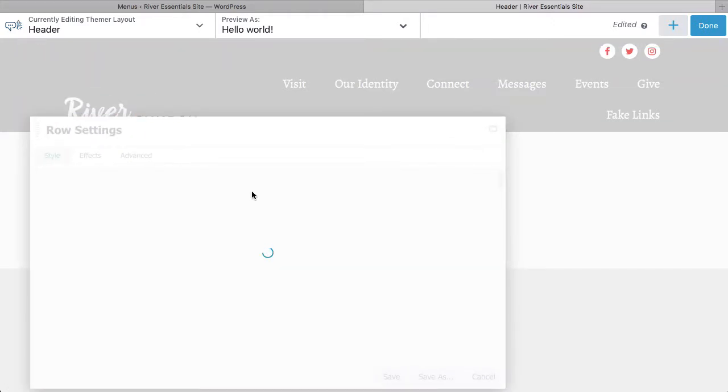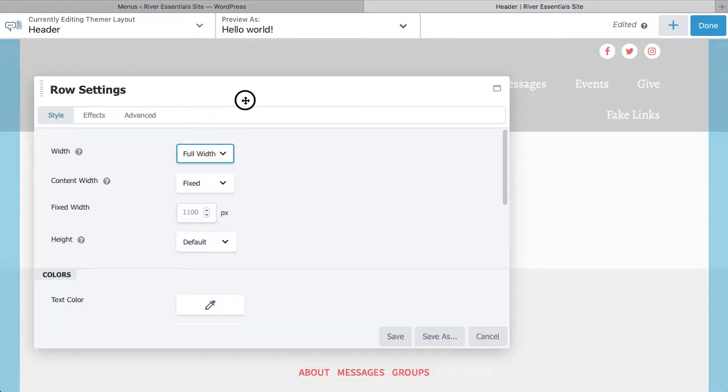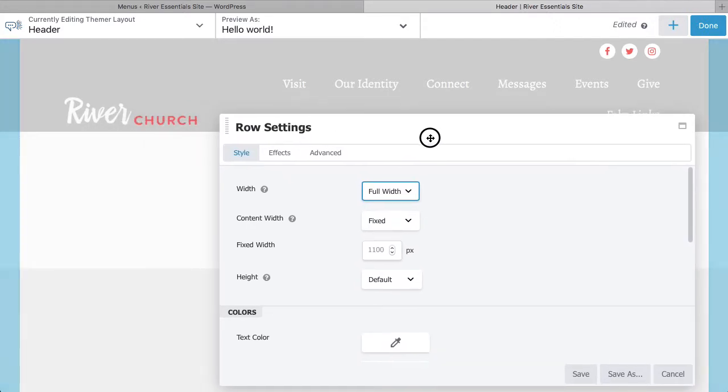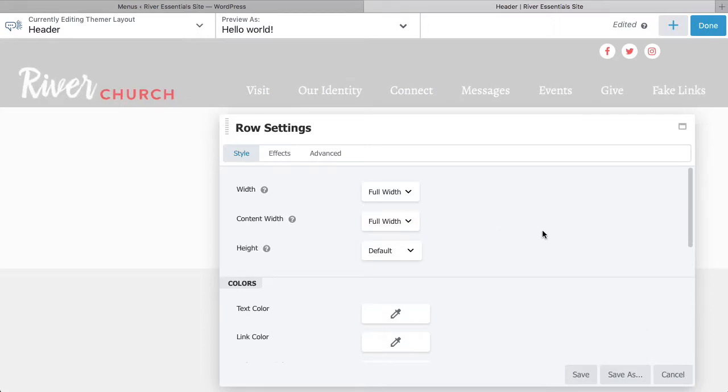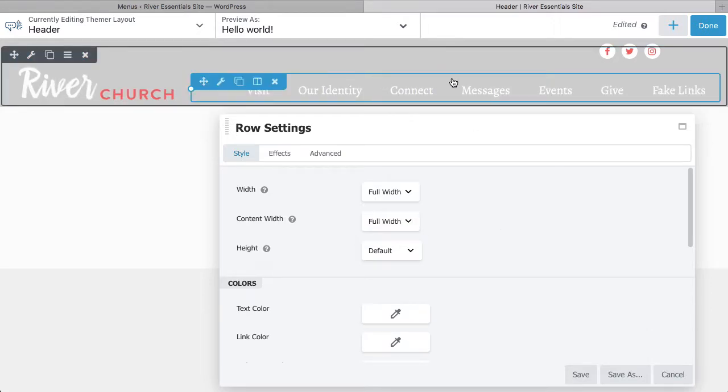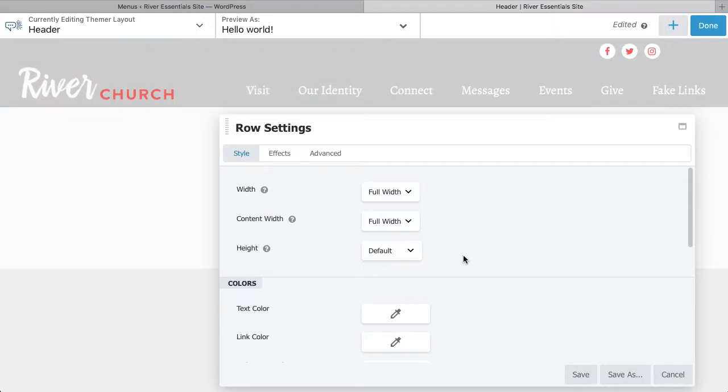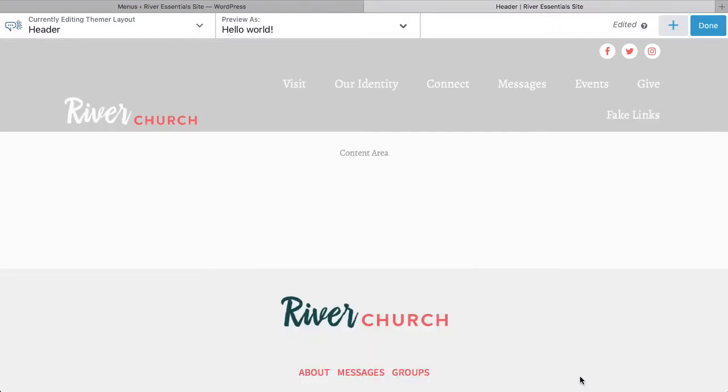And so the first thing we're going to do is I want to look at the row. And I want to see if I see that the row is full width, but I see that the content is fixed. And so let me make the row full width. Oh, and look at that. It spreads it out enough to where it's all back on one line. And I could just save that and be done with it, but I want to look at another option as well.